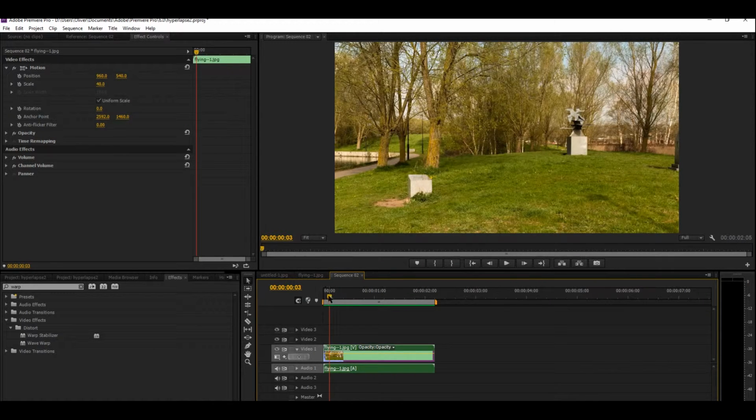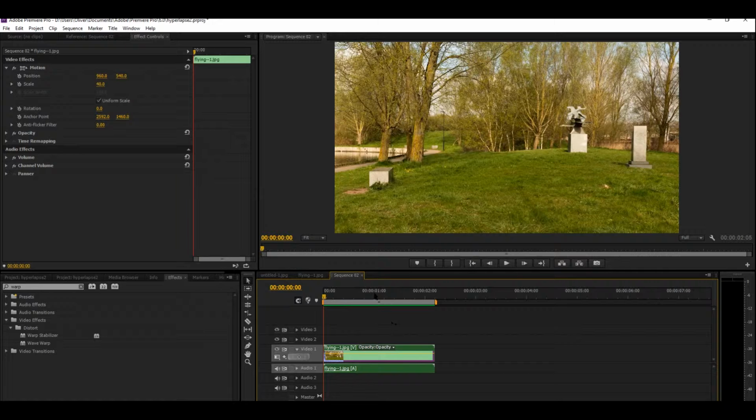We could fine tune this a little bit more, and that would potentially work. But this is essentially it. So we've got our hyperlapse in our timeline, and that's essentially how you create a hyperlapse using Premiere Pro.